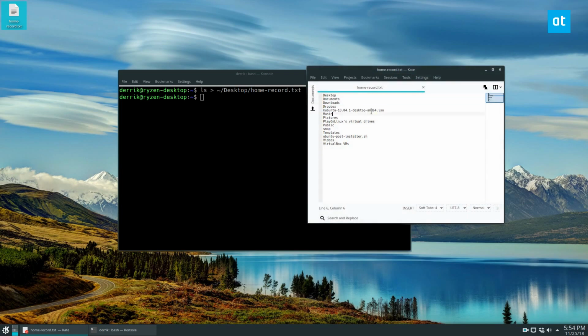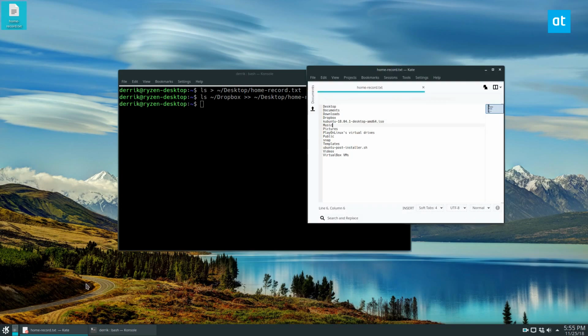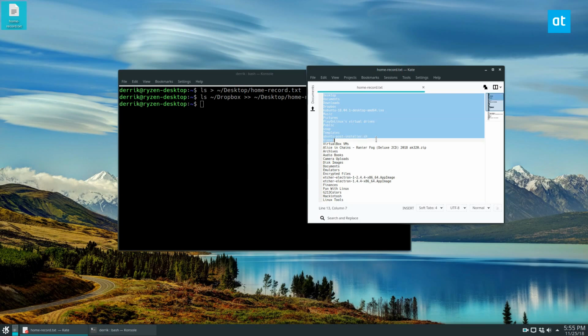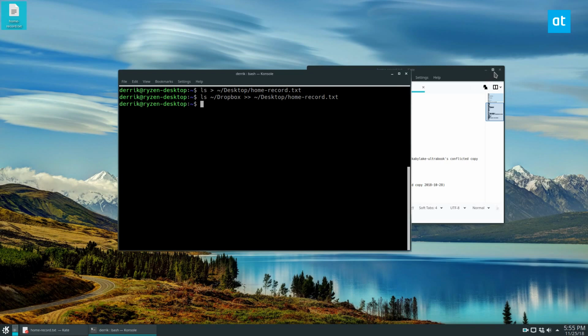So if I need information, I can grab it, and it works with any command. So if I want to add to this listing, and let's say I want to ls what's in my Dropbox folder, and I want to add that to my home record file for some reason, I can do that, and that's going to also append to it, and then I can reload it. And now not only do I have everything that was in my home folder, which is about up to here, I also have everything else here, so I can add to it as much as I want.